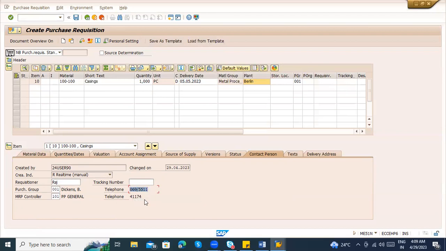And who is the planner? MRP controller is nothing but planning related. If somebody is planning that, telephone numbers will also be there.